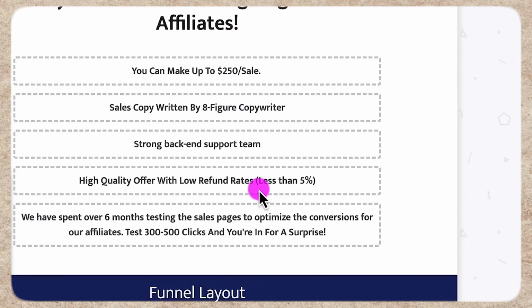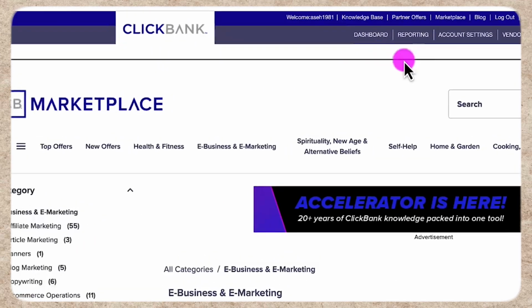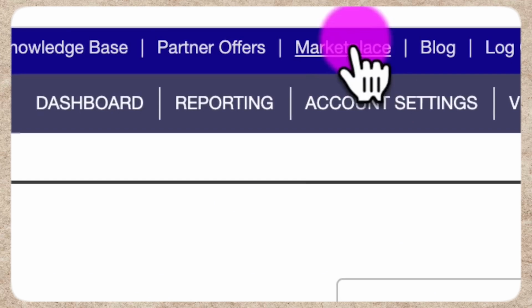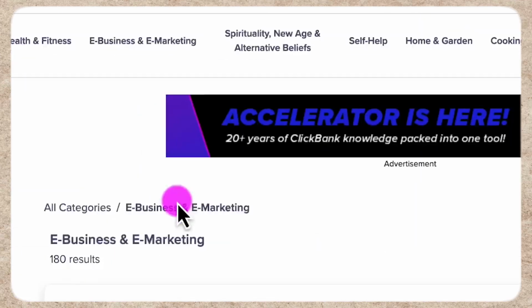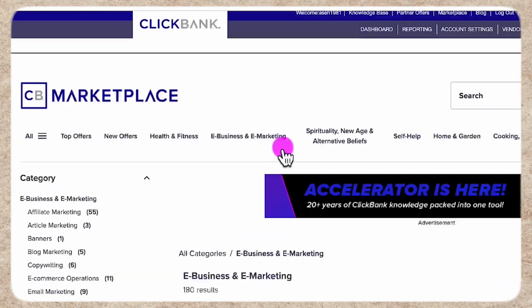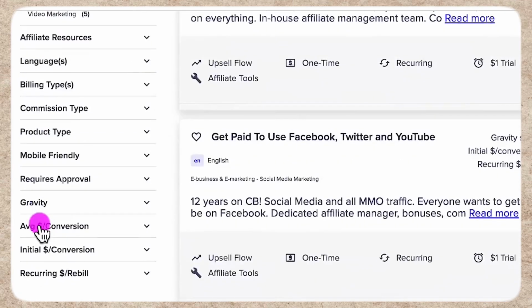Step 2. Find a product to promote. Once you've created your account, navigate to the ClickBank Marketplace and browse through the various products available. For this strategy, we're looking for a low-ticket product with a good gravity score. Gravity score is a measure of how well a product is selling on ClickBank. Look for products with a gravity score of at least 10.